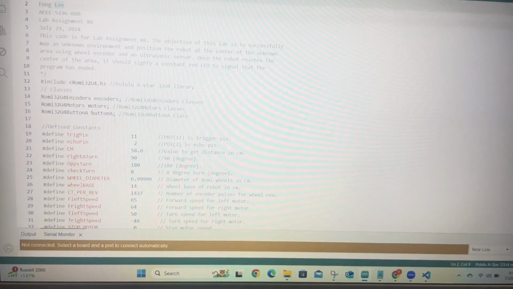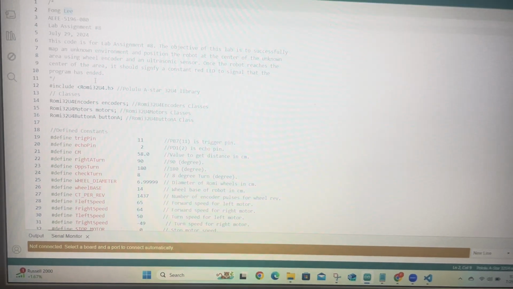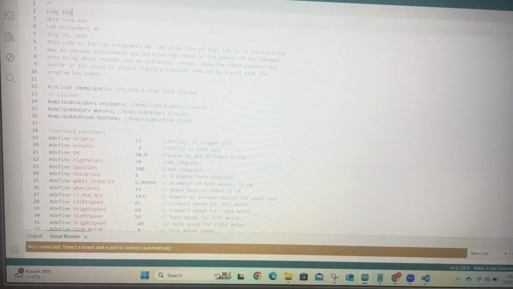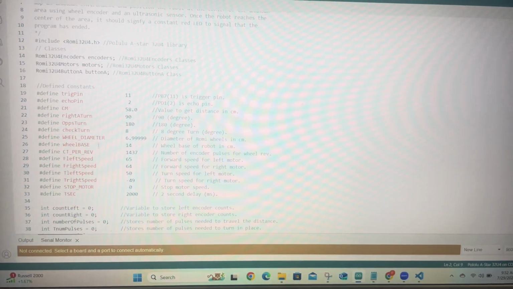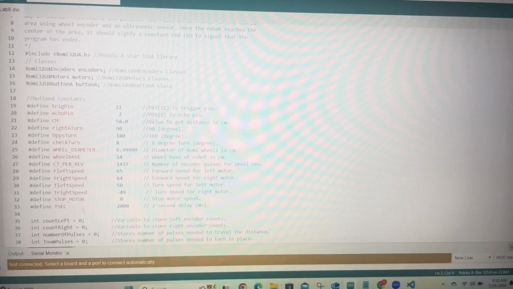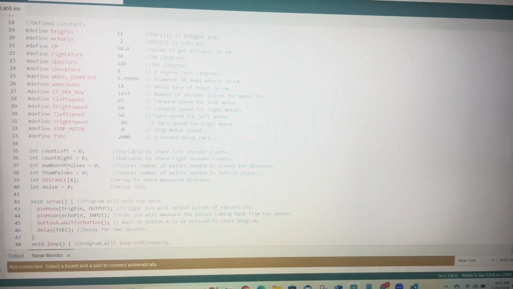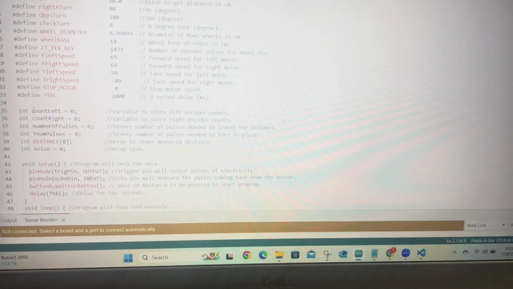So here we include the ROMI library. Here are the classes: encoder, motors, and button A. In this section, it lists all the defined constants or magic values. Here it lists the variables.